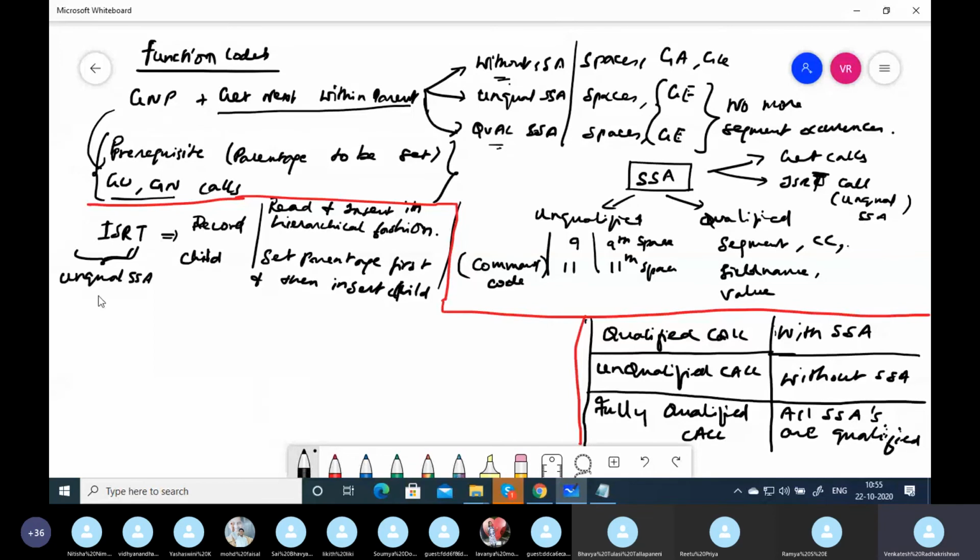Okay, we have seen the 4 functions. Now we'll see the remaining functions: replace and delete. If you are going to do a replace or delete, you first have to make sure you hold the segment you are going to replace or delete, and then give a replace or delete. It doesn't come with SSA. No SSA is required, because the one which you are going to replace or delete is being held already. And how do you hold a record? Either using GHU, GHN or GHNP.